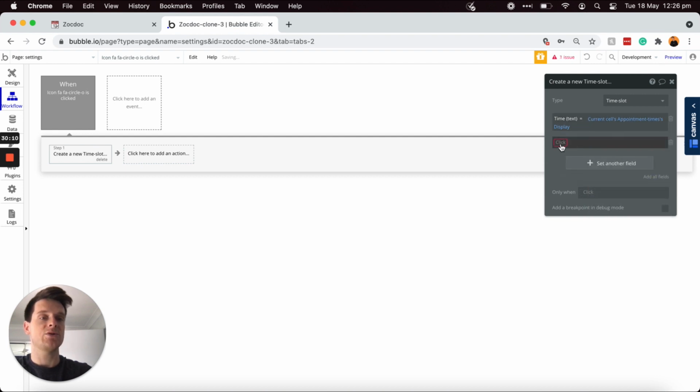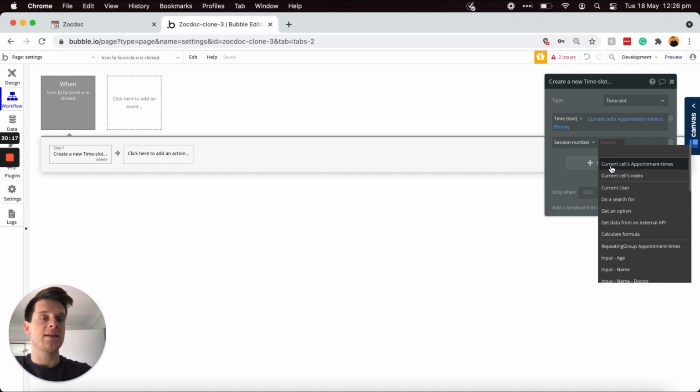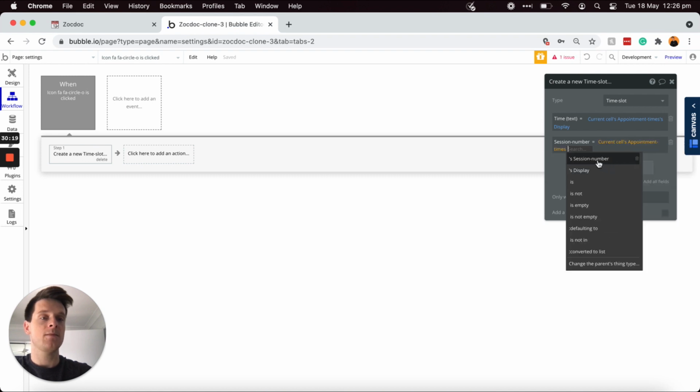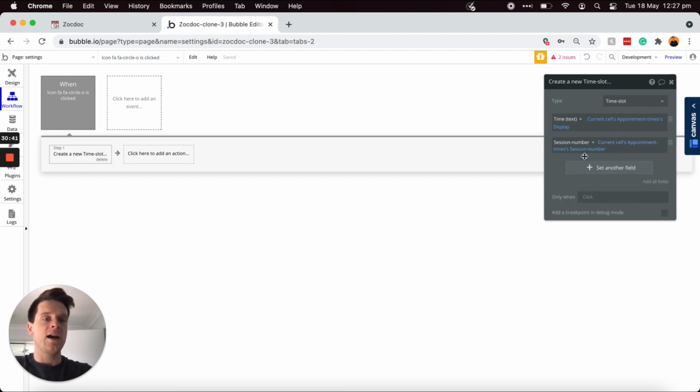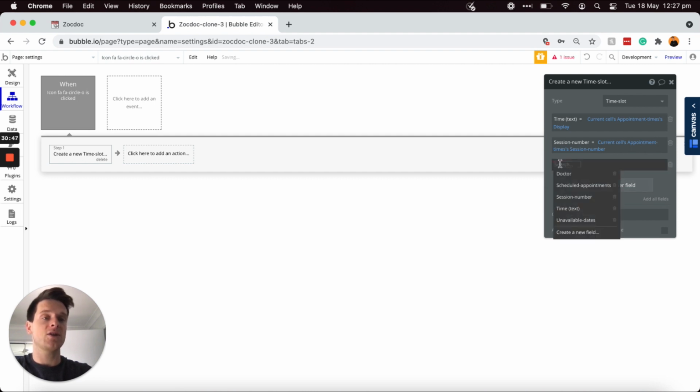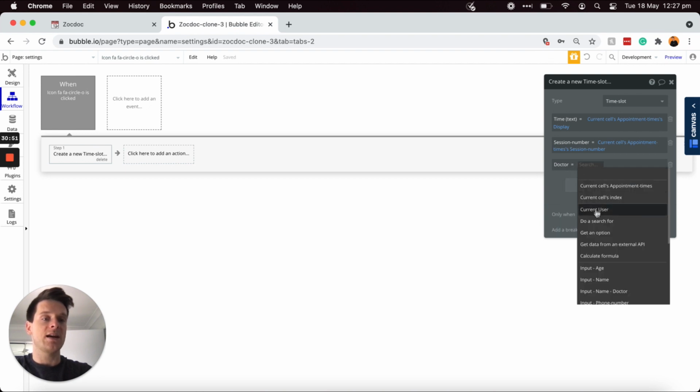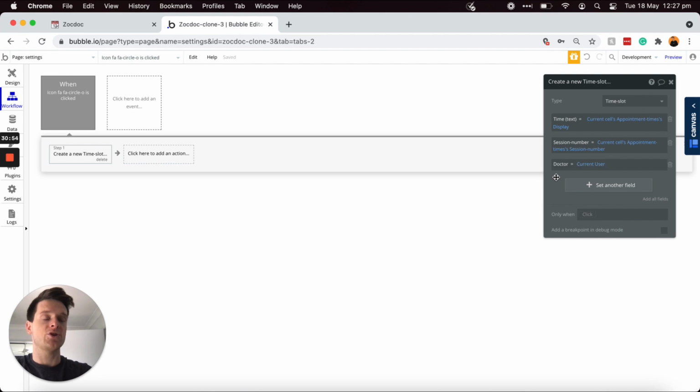Next, I will need to configure a session number for this. So I will choose session number equals the current cell's appointments time, its session number. And then finally, the last thing I'll need to register is the doctor who is selecting that they are available for this time slot. So I'll be choosing that the doctor equals the current user, which is the person who's logged in as a doctor, choosing that they are available for this time slot.